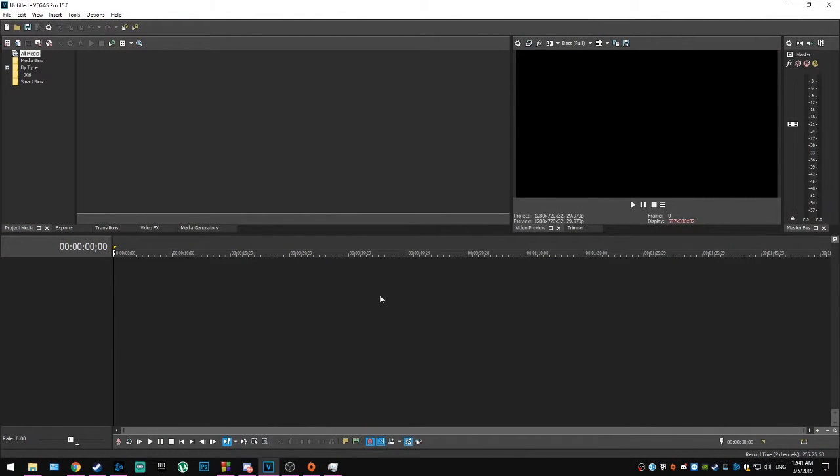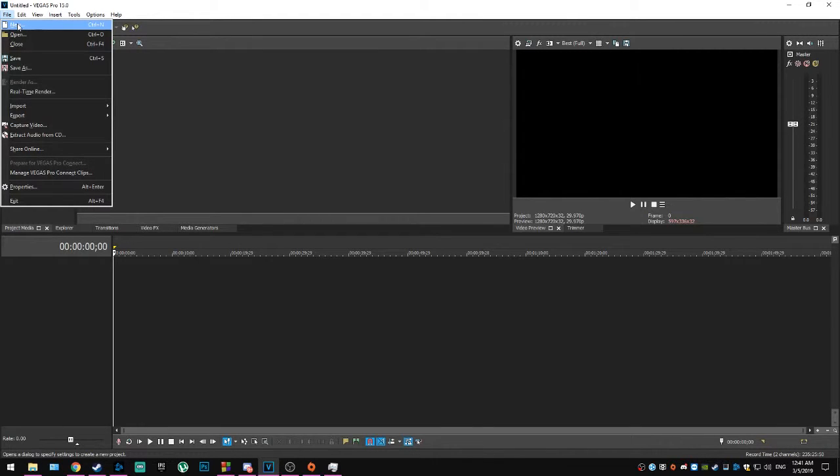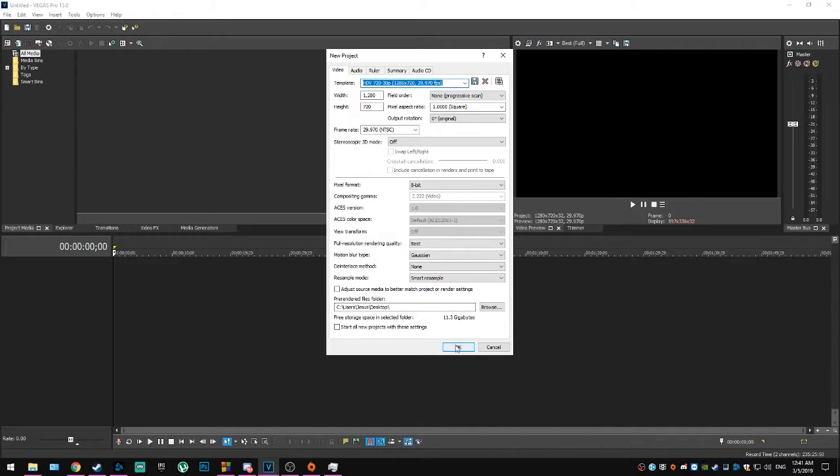So after opening Sony Vegas and you want to create a project to edit a video, you click on the File tab that's located on the top left and then you click Add a New, so that you can let the project know what you want to do.